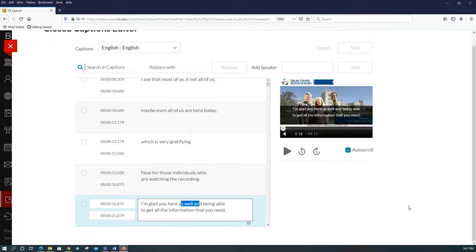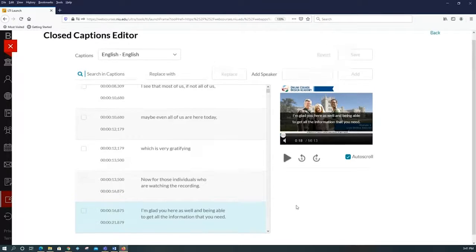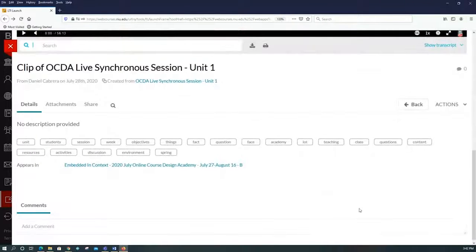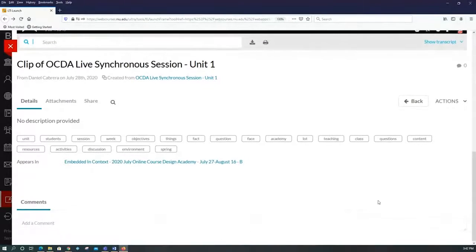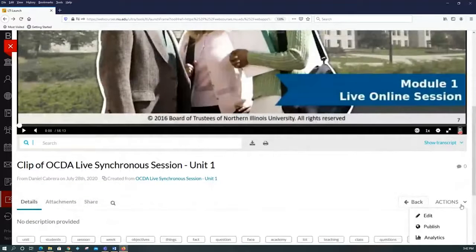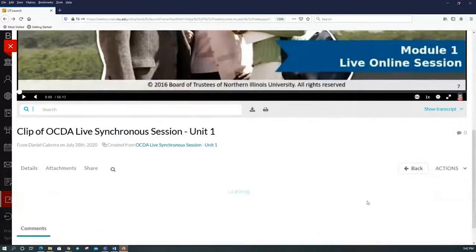Okay. So now I don't want to do that. I think this is perfect just the way it is. Okay. So what I'm going to do is exit out of here. Okay. So that is how you would edit a caption.